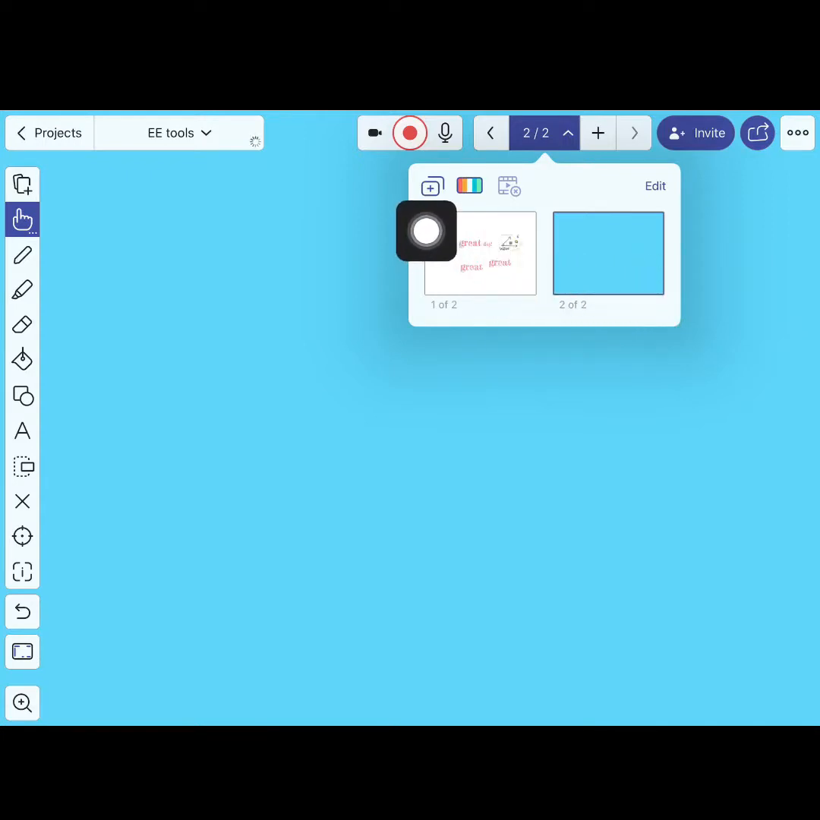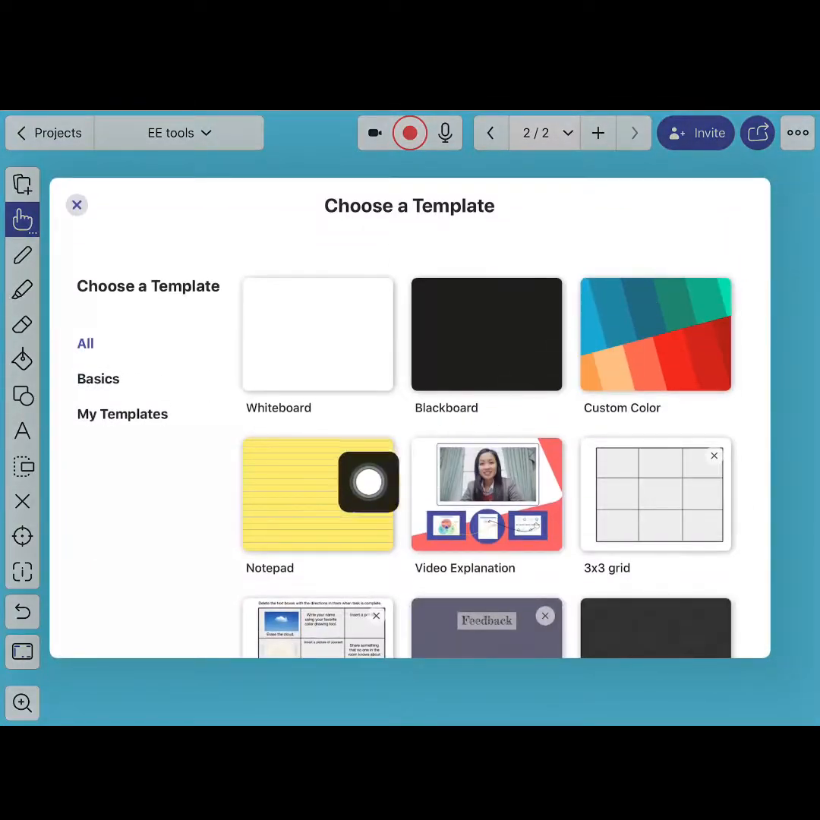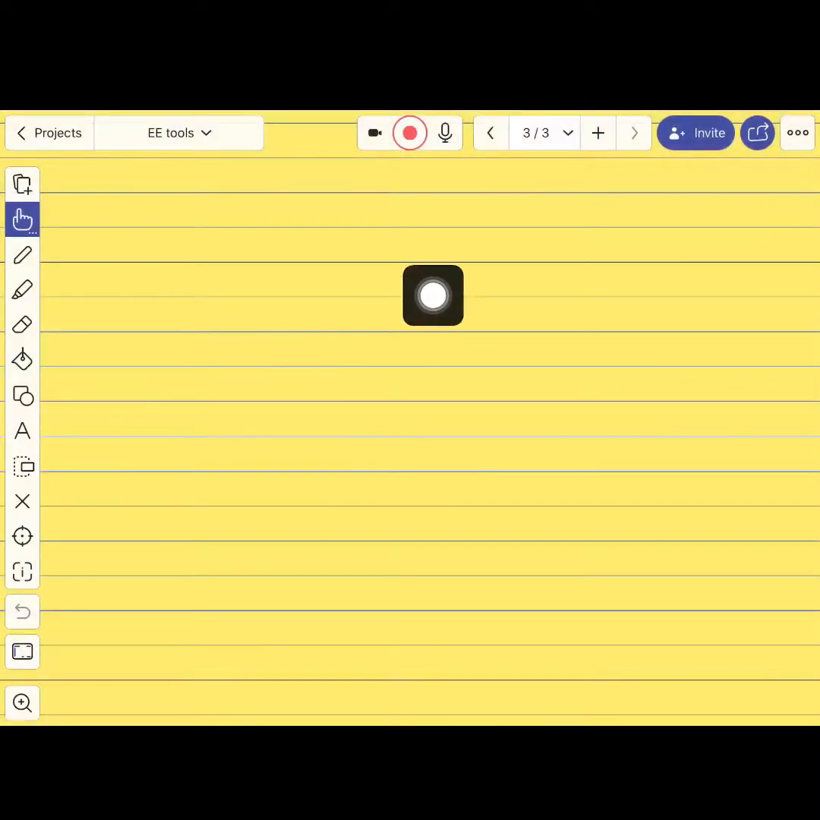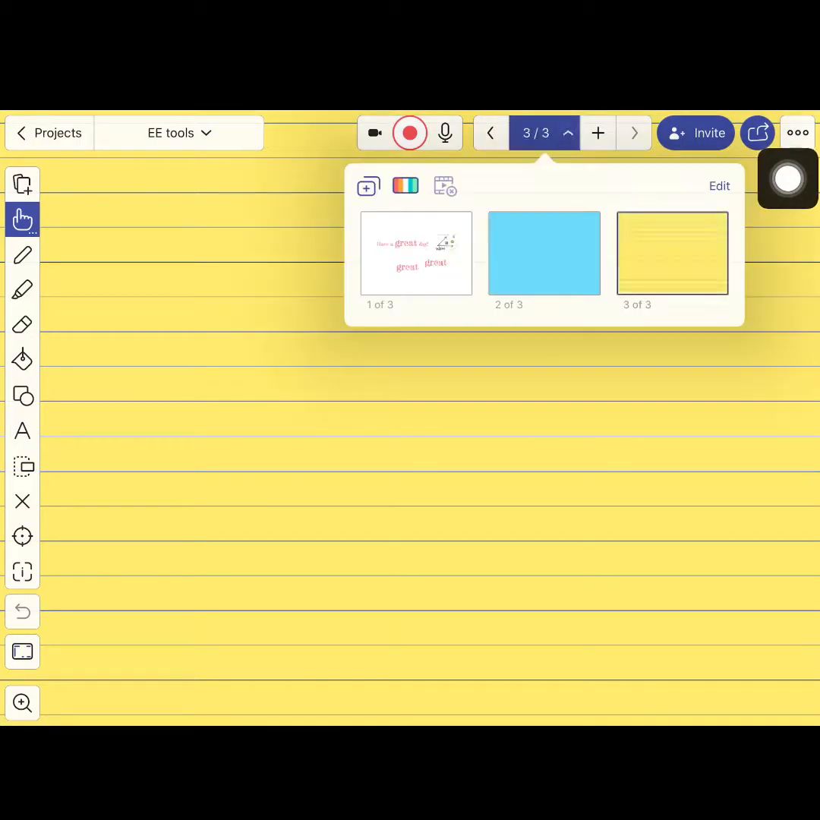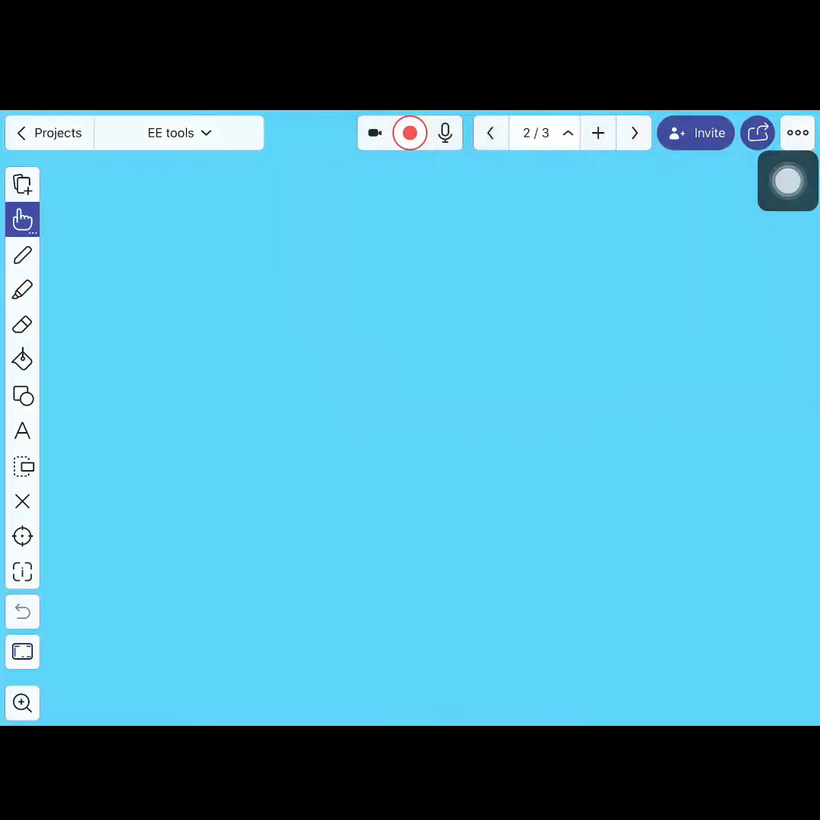Now again, if I want to add more, I can just tap the little plus sign from there. I can pull things up from my templates, or I can just go with a basic white or even a notebook if I wanted to do that. So now I go back up here to my little drop down arrow again, and now you'll see that I have 3 different slides. To get back and forth from the slides, I can tap on them from here, or I can just hit the arrow.